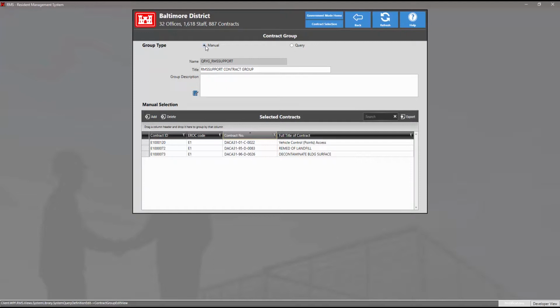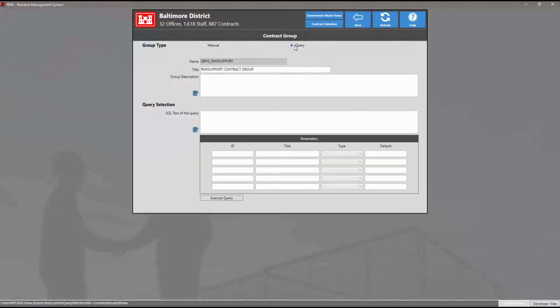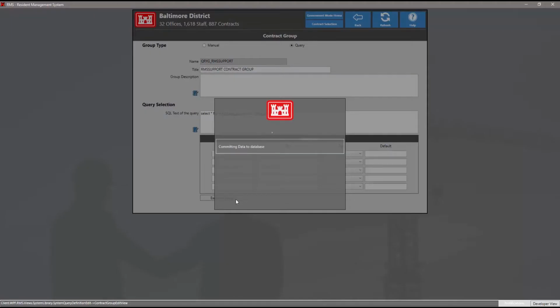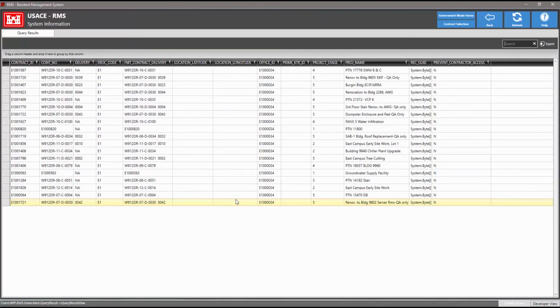The other option that we can do is to do a custom query, and we can do this by clicking the radio button query. So down at the bottom, we can add the text of our query. And in this case, we have a query that will select all the contracts for a specific office using the office ID. Now we can make sure our query works by using the execute query button. And now we see a grid with all the contracts with that office ID.